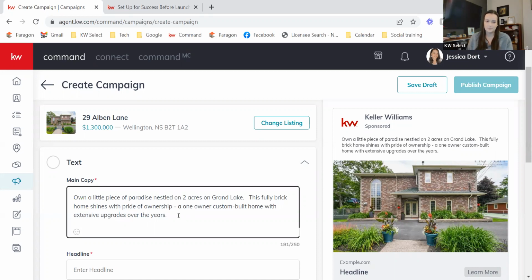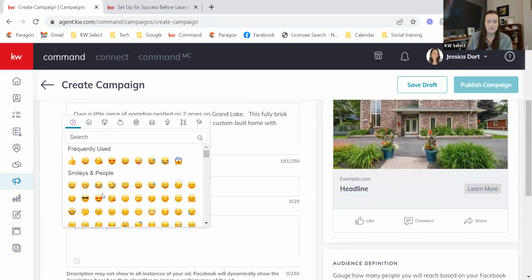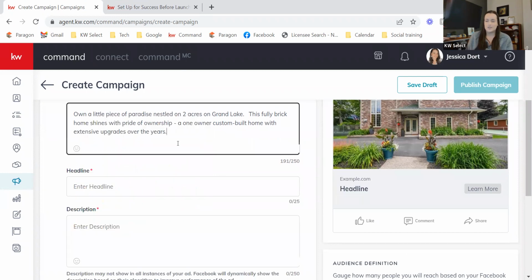Some other things you may want to include are emojis. They tend to do really, really well. You do have this little smiley face here that is linked to all of the emojis. They just grab people's attention a little more, add some color and some pop to it. And actually, I saw a post a little while ago that a lot of people find an emoji checklist tends to work best. So have emojis in a line. Does anyone know what I mean by that? No?